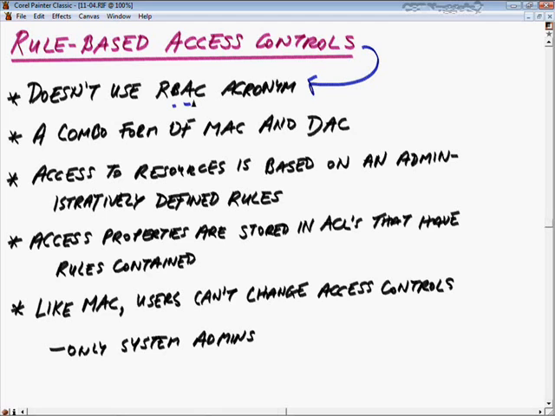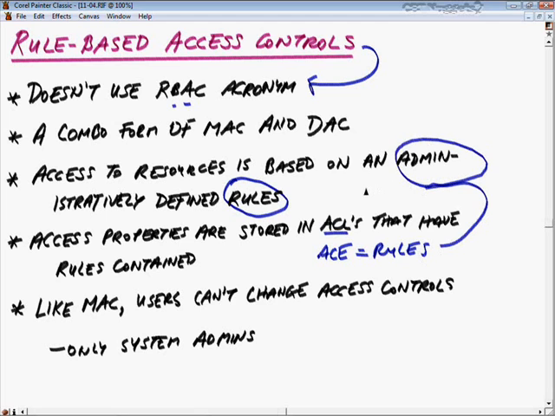So you've got access to resources based on administratively defined rules. And only the administrators, the designated admins, can define the rules. So users can't change any access controls. You do have access controls. You have access properties that are stored in access control lists. The access control entries in those ACLs are rules. Rules defined by admins. And like mandatory access control, users can't change the access controls. A little bit more esoteric, but in case they ask you on the exam, that's what a rule-based access control is.